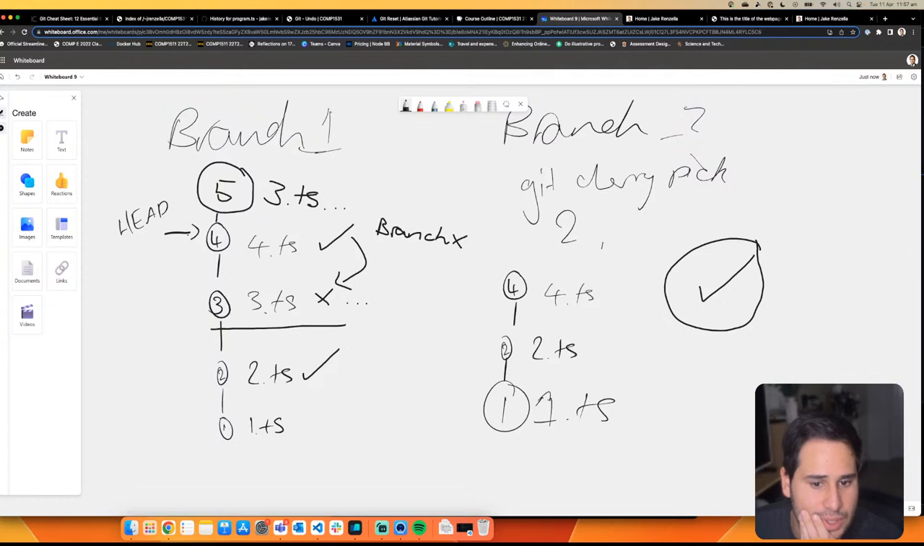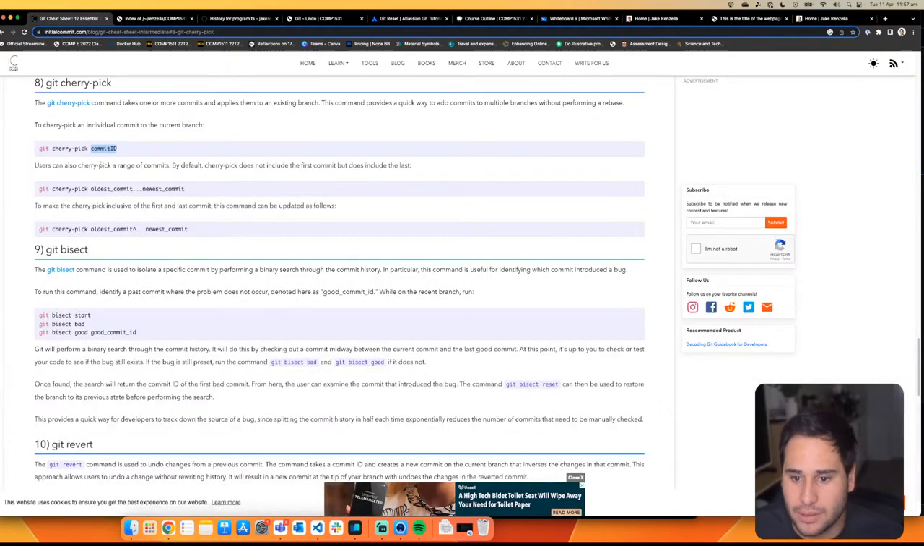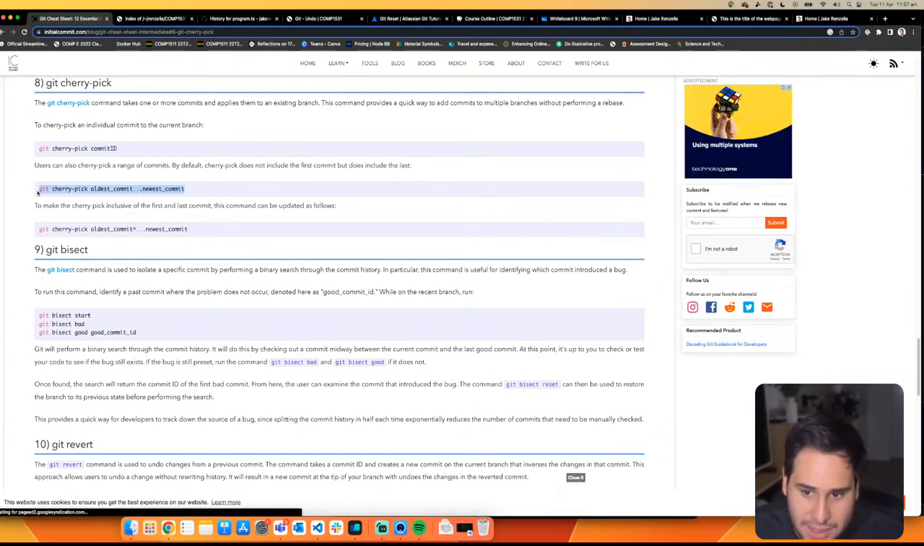Make sense? That's another great example of cherry picking. So someone added some helper files that you want, but you don't want to bring everything else that they've added because they're not ready yet. That's a great example. Basically, it's very simple. Some other branch has some commits that you want, but you don't want all of their commits. So you can cherry pick specific commits.